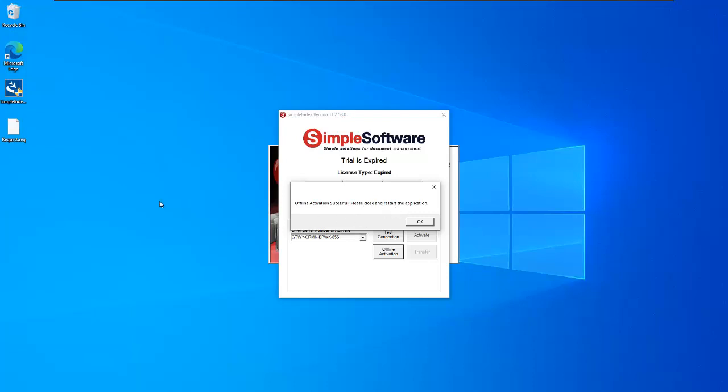Please close and restart the application. Then we'll notice that the LIC file has gone away, so we can't do that again. Also, when you get an LIC file, it's only good on the machine that requested the file. So if I tried to activate another offline copy of Simple Index on a different machine, that would not succeed. You have to make a request from each machine. So let's click OK here, and we'll close out.